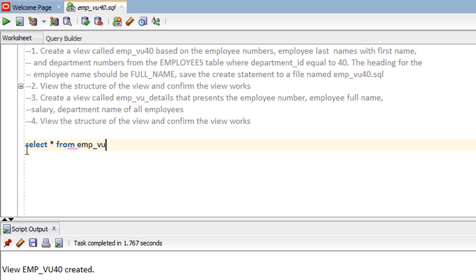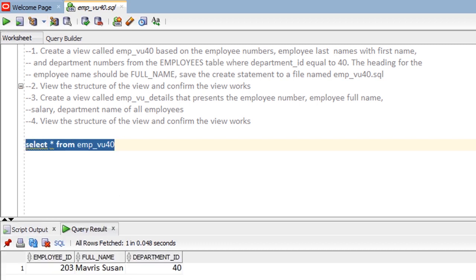And to confirm the view works, we can write select statement, select star from, for example, the view emp_view_40. So selecting from the view means run the select statement that represents the view, which is select the employee ID, the full name, the department ID from table employees where department ID is 40. So run the select statement, and here we go. As we can see, this is the full name, which is the last name concatenated with a space concatenated with the first name, and this is the department ID. As we can see, we have only one employee working in department number 40.